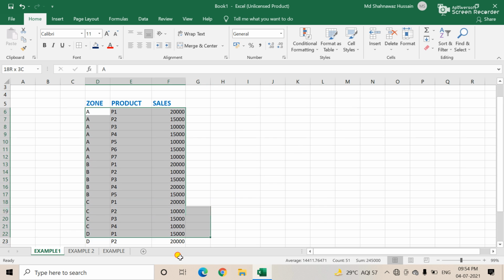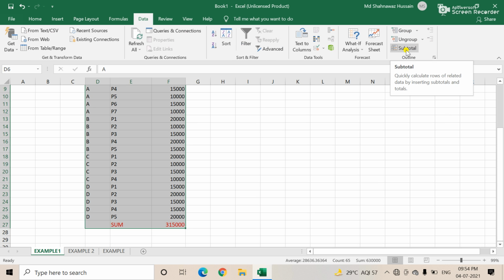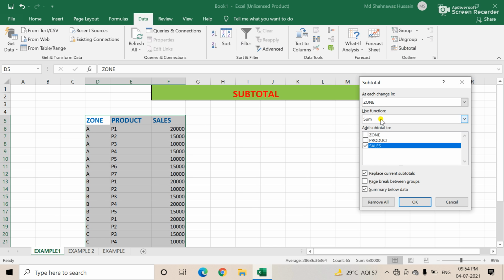How to apply the formula? First you select the whole data like this, then go to the Data option, then click Subtotal, then click Yes. Suppose here the zone, then your subtotal window is visible. Then from there you select as per your requirement, whether zone, product or sale, whatever you need.